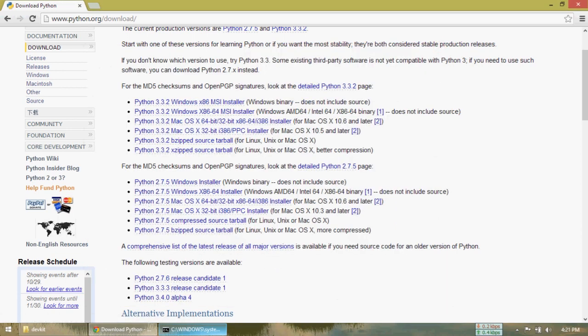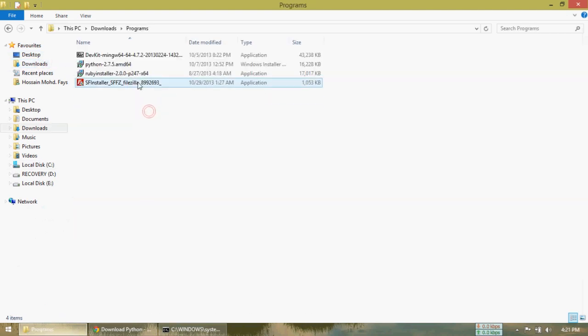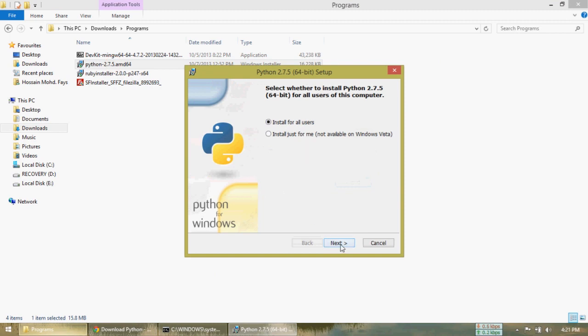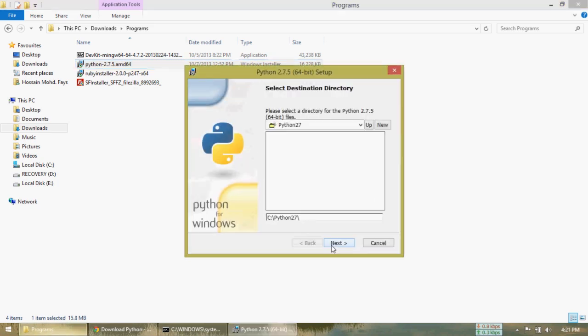So again, to save some time, I have already downloaded it. It's in my downloads folder in the programs, and it's right over here. And I'll install it for all users, and there I have it.